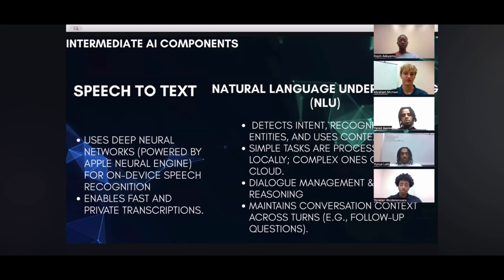Then the natural language understanding, or the NLU system, interprets the meaning behind the words and identifies the user's intent, extracting key entities like names or dates to understand the context. And once the intent is understood, Siri is able to use dialogue management to maintain the context in a multi-step conversation. So if I ask, for example, what's the weather, and then follow up with how about tomorrow, Siri understands exactly what you're referring to.